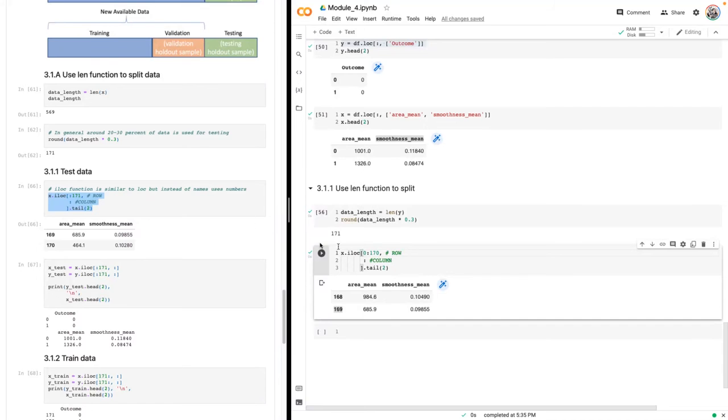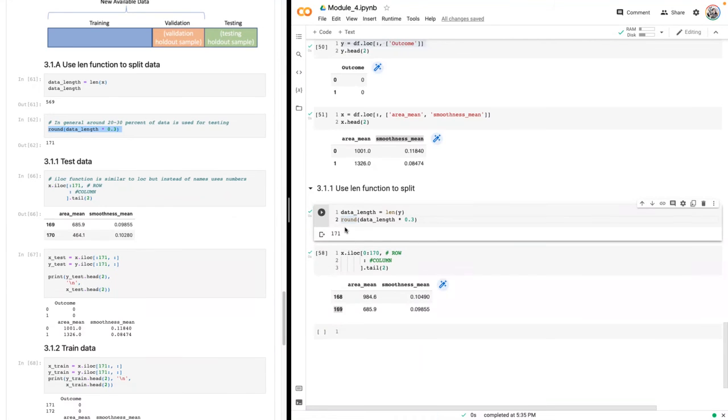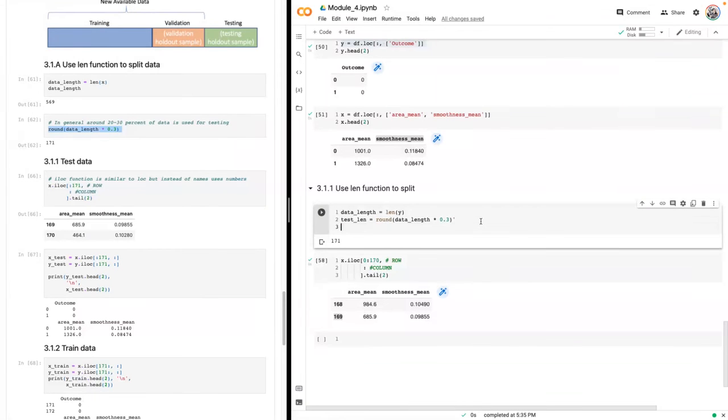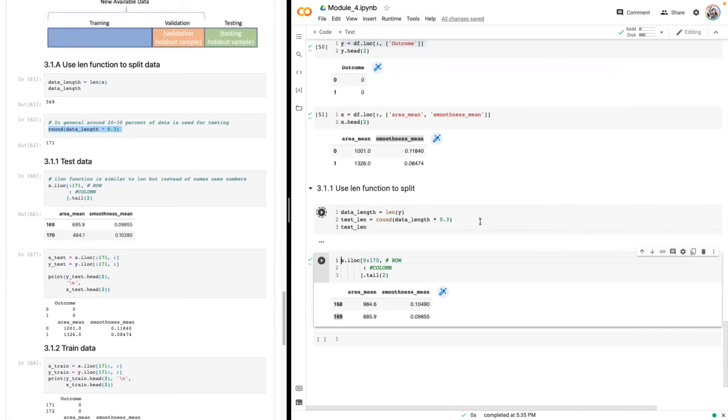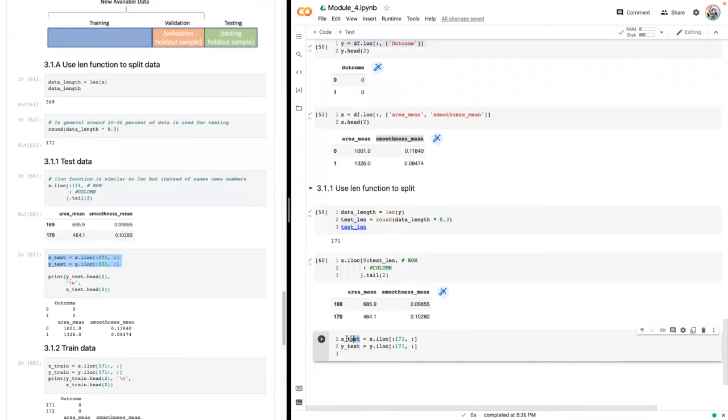But I want to do that, and actually, to make this a lot easier, what you can say is test length equal to 171, and then that way I can just put that like that, and then that will give me the same thing. So now I'm going to use that function to create new data sets. So this will be the test, and this will be the X test and the Y test.